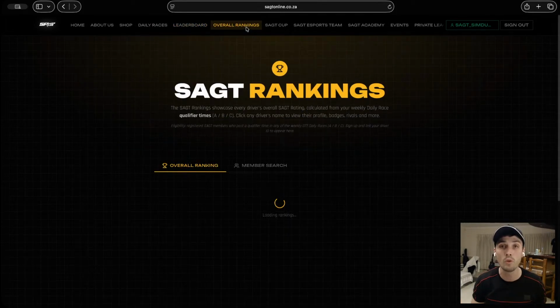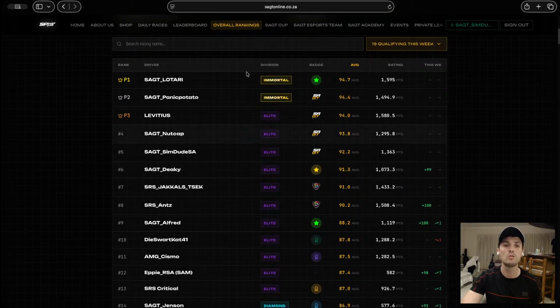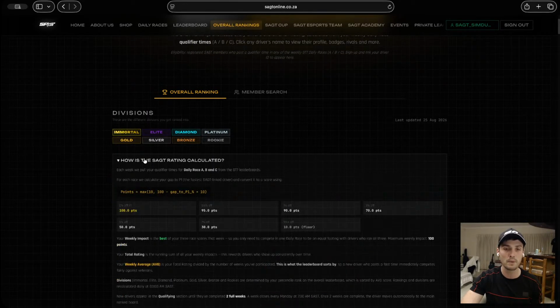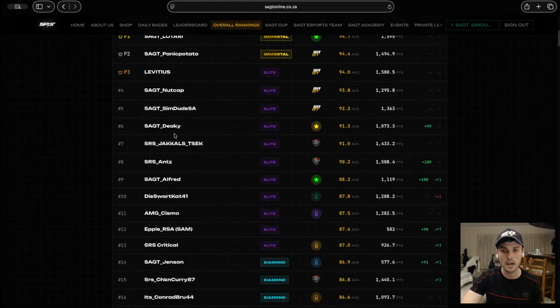The next thing is the overall ranking. This is just for SAGT members. It ranks you according to your input for your daily races each week. It rewards you on consistency and the times that you actually do put down, but it ranks you according to your average. If you want to know how it's all calculated, there's a button here that'll give you all the maths behind it. I don't want to go into too much detail with this video just because of time.